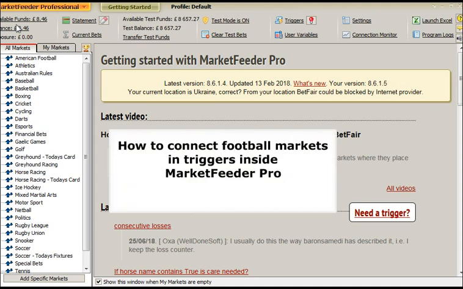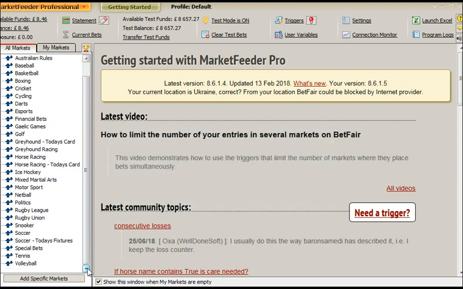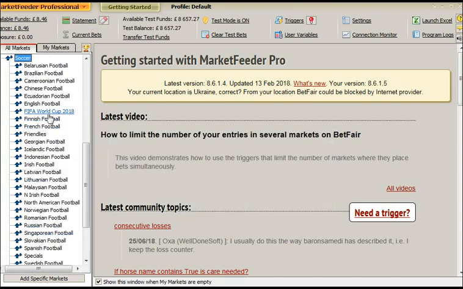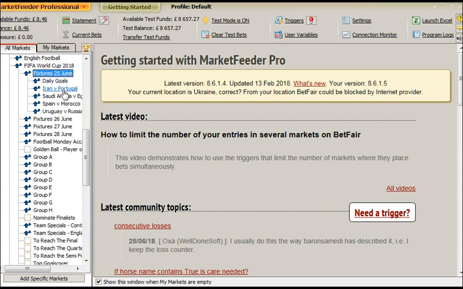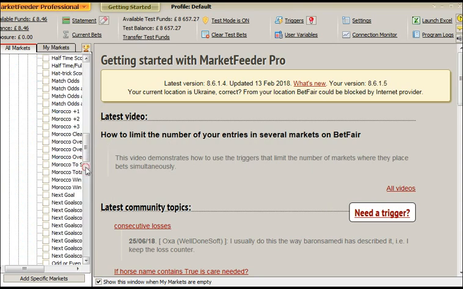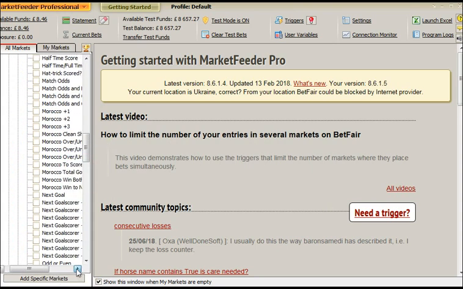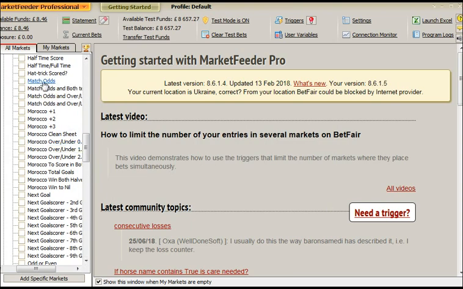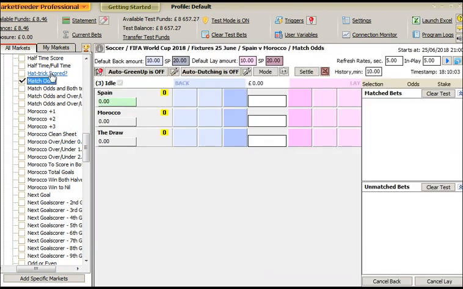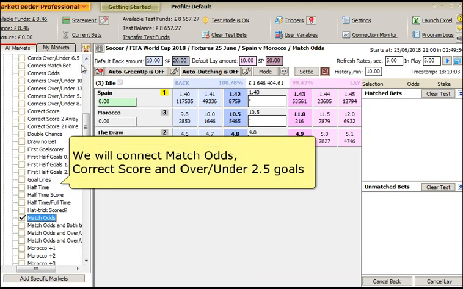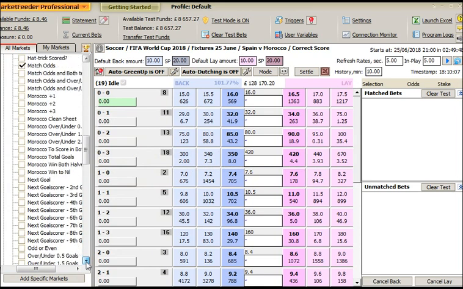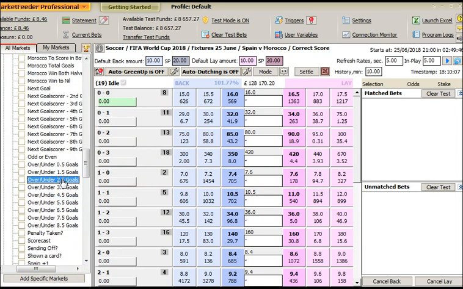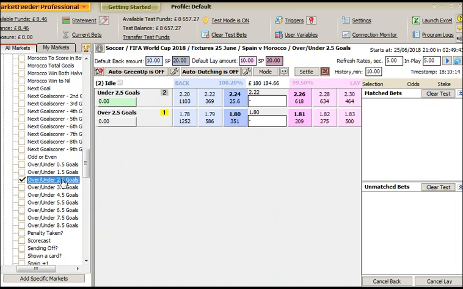This video demonstrates how to connect two or more football markets in a trigger. Let's choose a high liquidity market from the World Cup, Spain versus Morocco, and we will connect match odds, correct score, and over/under 2.5 goals. So let's start making our triggers.